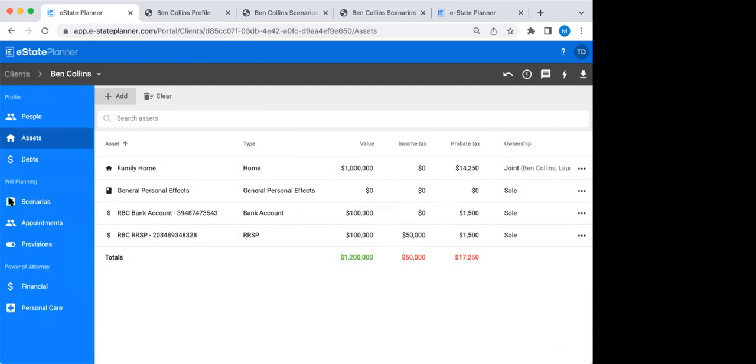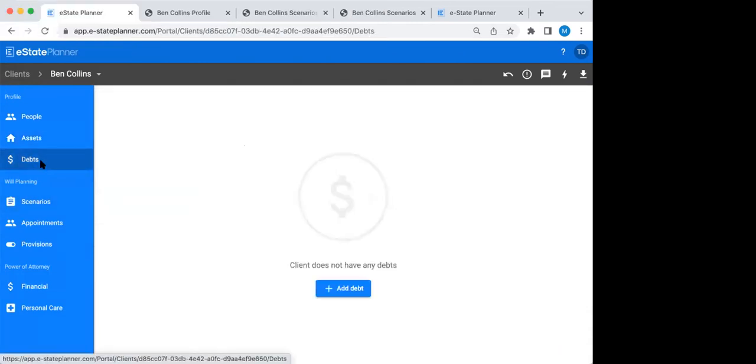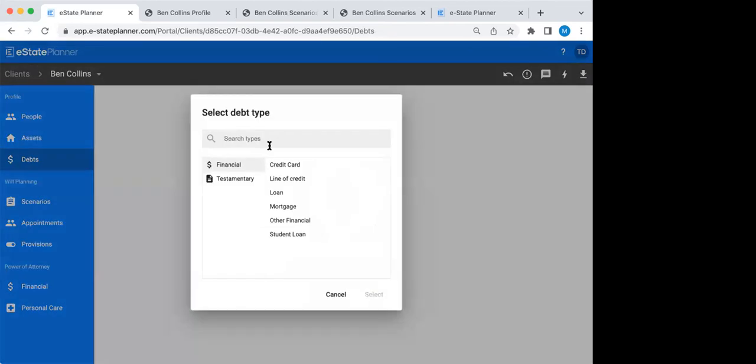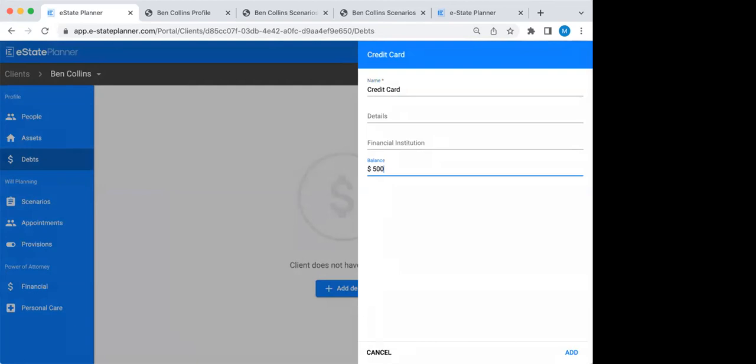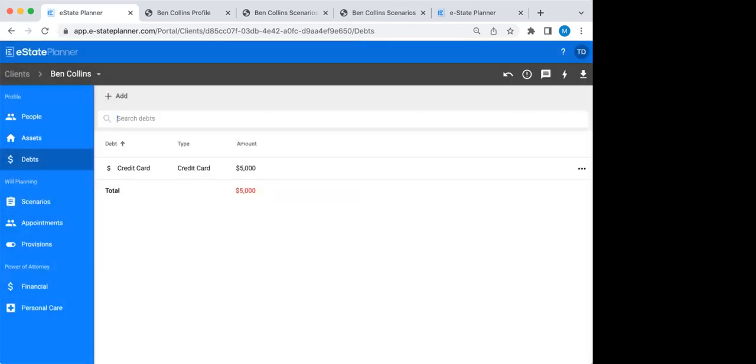Nope. Okay, we'll keep going. Debts, it's really more for planning. You just add a debt. We're not going to put in a mortgage because we already did. We don't want to double count it. But let's say there's a credit card, so we'll just add that in.